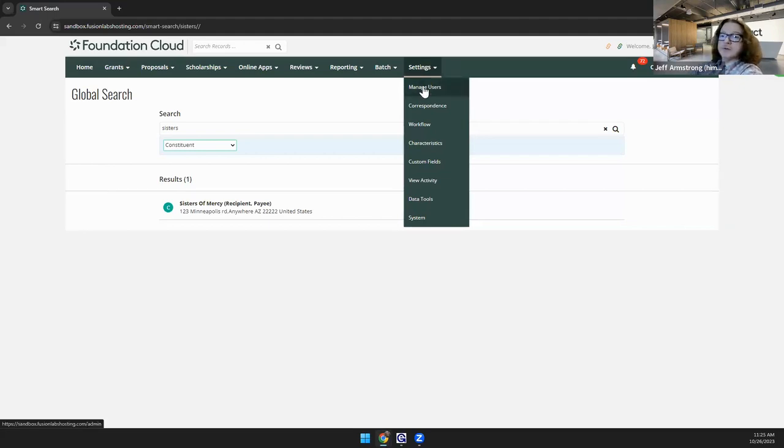So you can manage your users and your roles. You can set up your correspondence templates and manage those. Your workflow templates and tasks, you can set all those up here. Characteristics can be managed. Custom fields in Classic, we used to call them profile fields. We thought that name was confusing. We heard from several of you who agreed. And so now we're calling them custom fields in Foundation Cloud Grants. Those can be configured and administered here.